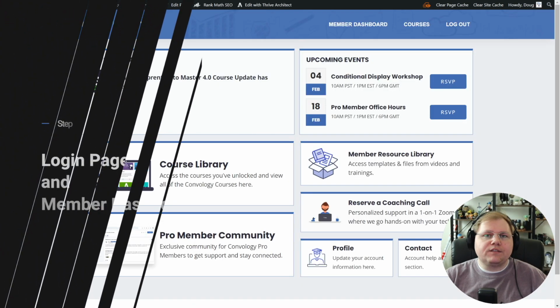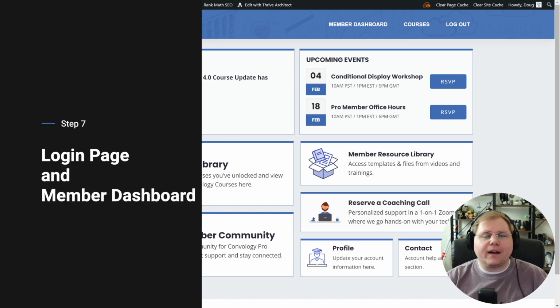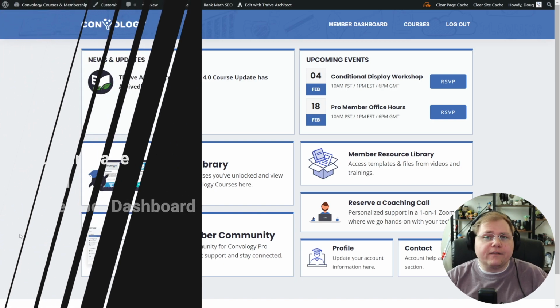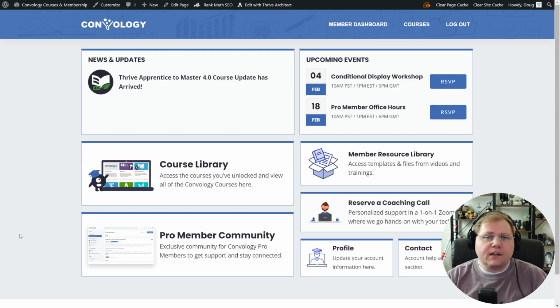All right, next we need to create something that our users can interact with to log in. Now for me, I use a login page and a member dashboard, all built inside of Thrive Suite using conditional display. And I have a whole video on how to do that, link in the description. Suffice it to say, here is my dashboard.